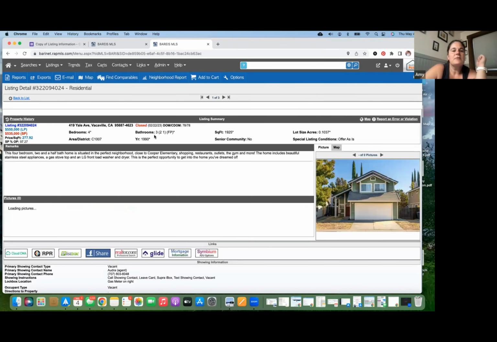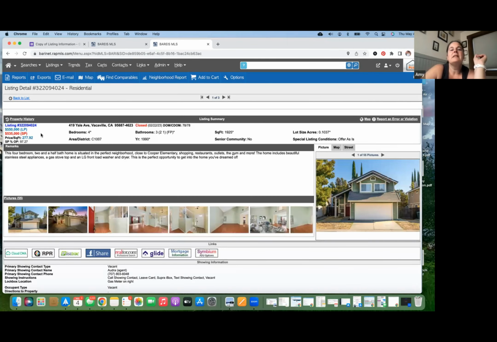So if we go back to Yale, this was the closed property. This one was listed at 550,000. It sold at 535,000. It's a much bigger property than the subject property that we're looking at. So it's not a fabulous comp. You usually kind of want to keep it within the square footage parameters.